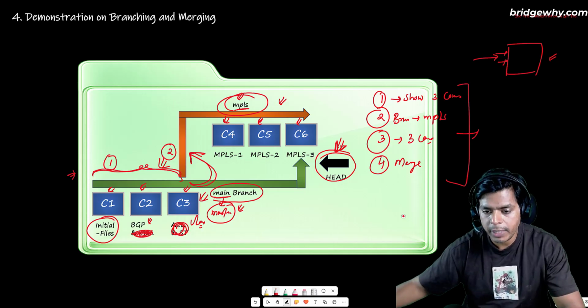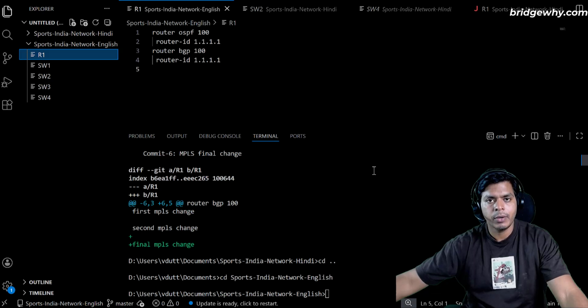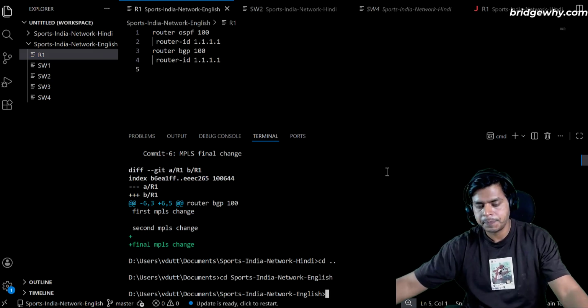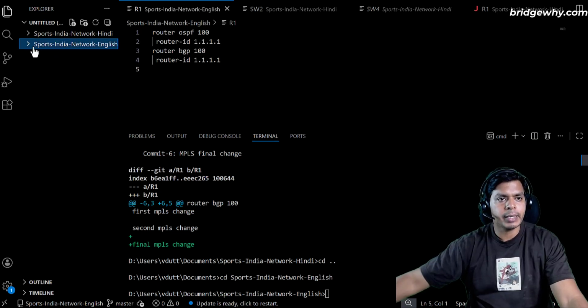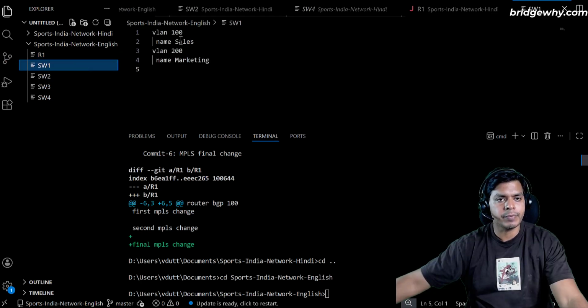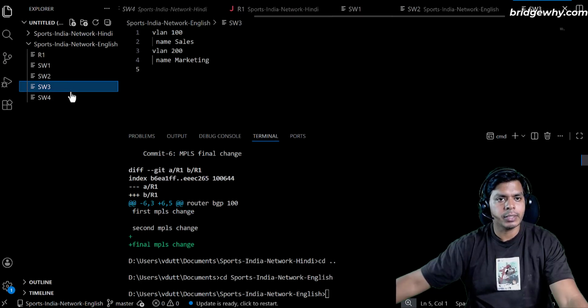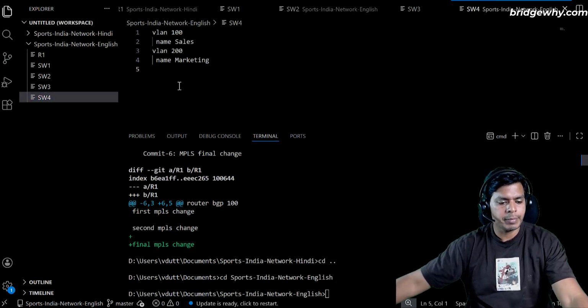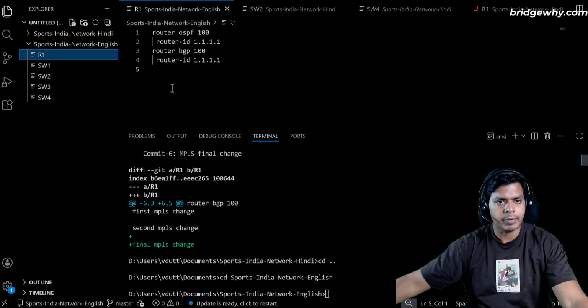So if you are with me, let's go and see what is happening on my VS Code. Right now I have Sports India Network English. It has R1 with this configuration, OSPF and BGP, switch 1 with VLAN 100 and 200, switch 2 with VLAN 100 and 200, then this and then this. Let me save all the files. I think I already have saved all the files, by the way.